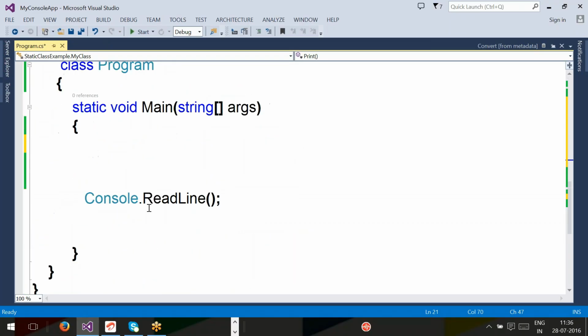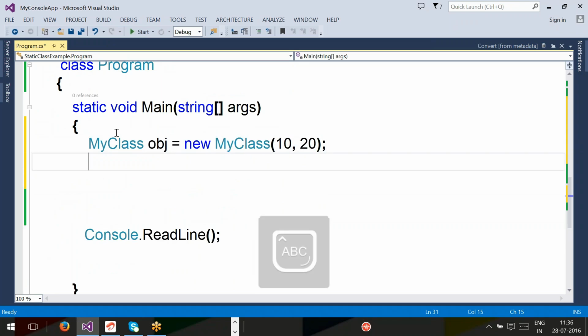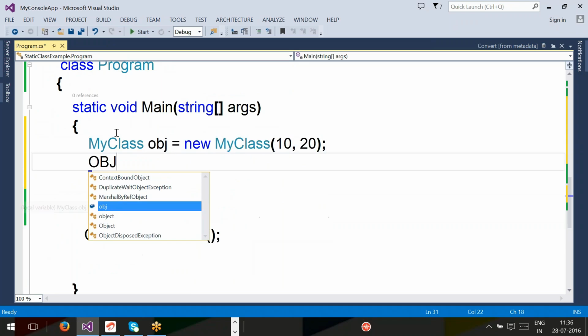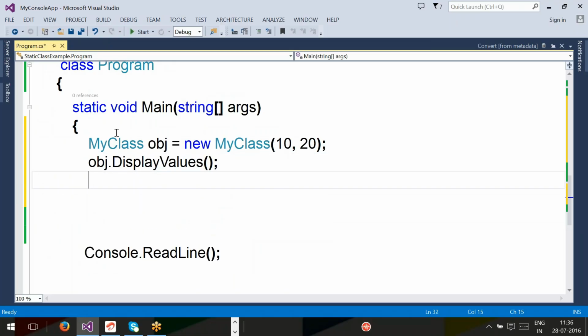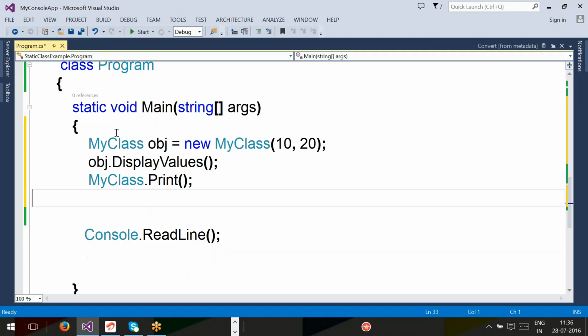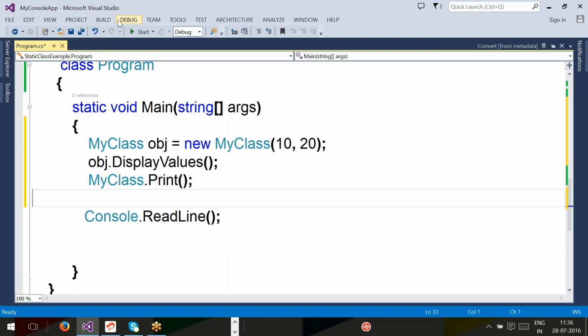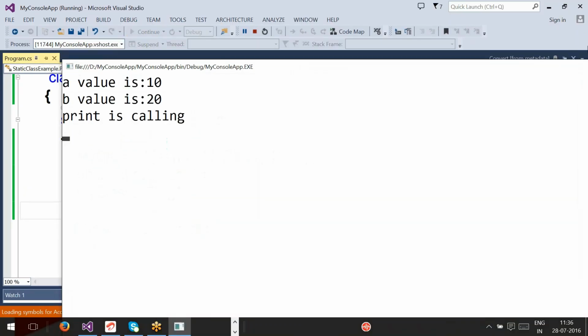So now we will work on this. MyClass obj equal to new MyClass of 10, 20. Now you can see obj.DisplayValues, a normal example, and MyClass.Print. It's just giving evidence that a sealed class can contain static members and instance members, and we can create an object.